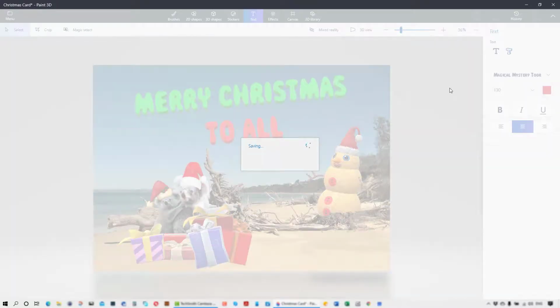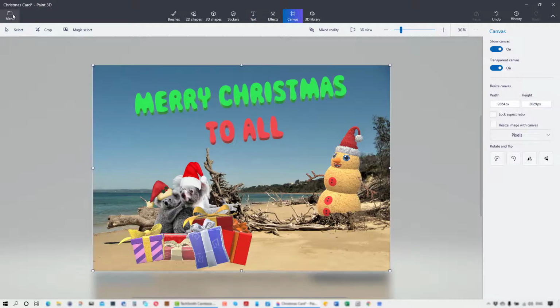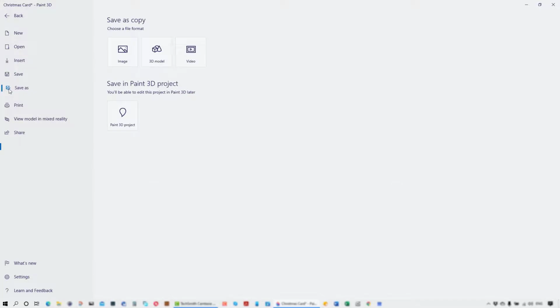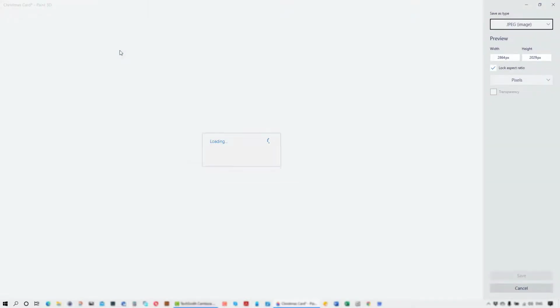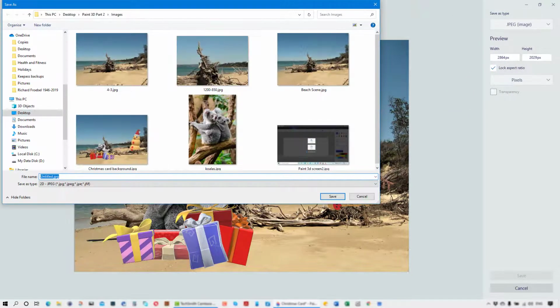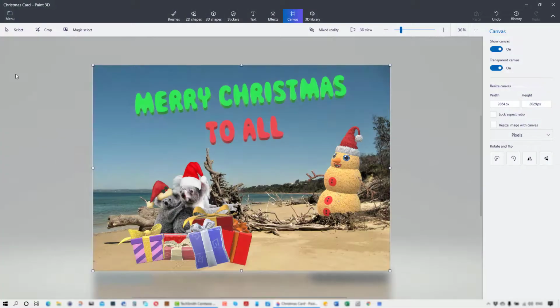Save the project, which I've fast forwarded, and then save it as a JPEG image. Saving as a JPEG ensures that you have a file that you can share, use in other programs, or have printed by a printing service. If you're printing from Paint 3D, better to open and print from the JPEG image.